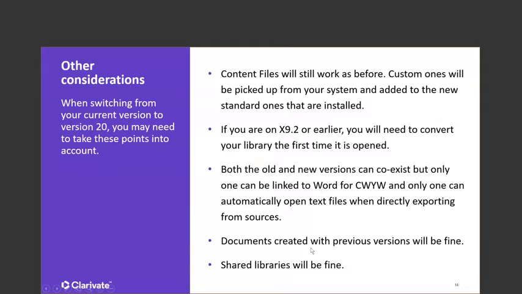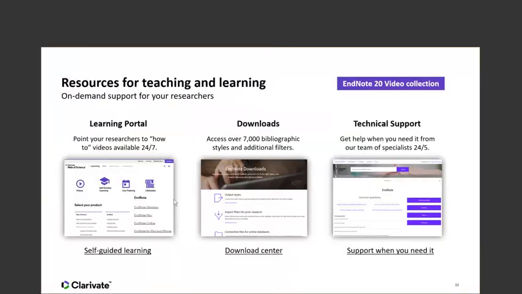Documents that you've done on X9 or previous will be fine. They carry on through into 20, it's not a problem. And the same with shared libraries, you carry on doing that as you are now. And you can even share libraries across versions. So you might convert to EndNote 20, but your colleagues in the shared library may still be on X9. That's fine, because it's going through the online interface. So it's irrelevant to the people at the other end. They can carry on with the version that they're working on. So those are the considerations that have come through.